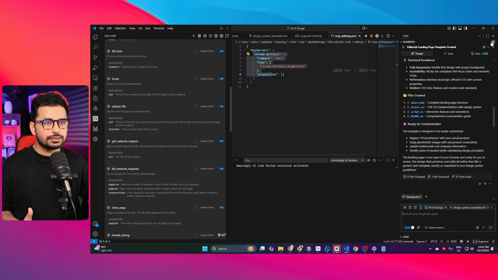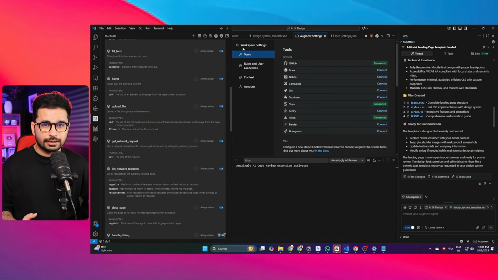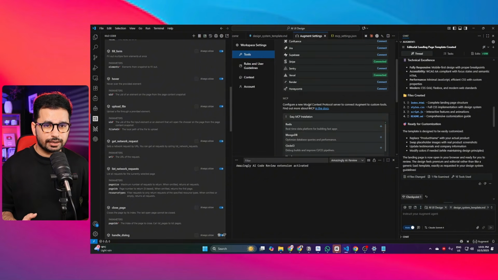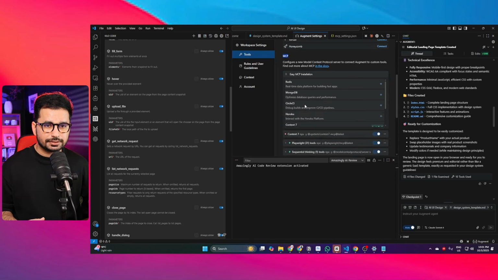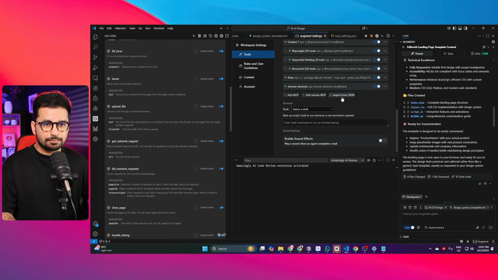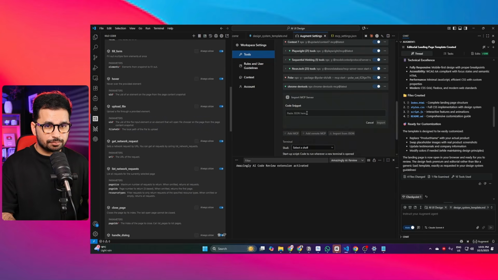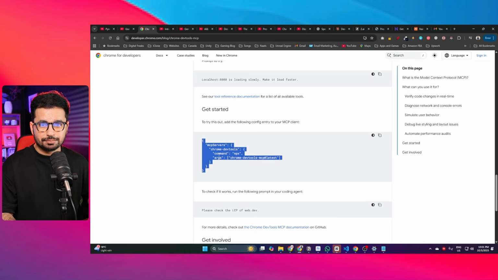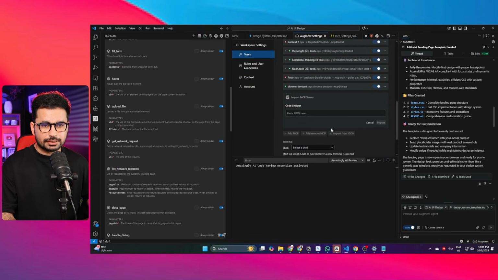Now similarly, if you're using Augment Code, and in my case I'm a regular user of Augment Code, you can go to this settings tab from here, and in this tools section you can find this MCP section, and then there is this option to add MCP, or you can import from JSON. So if you click on import from JSON, this code is basically JSON code. So you can paste that code in here, click on the import button, and then it will install that MCP server, and here you can find it. This is the Chrome DevTools MCP server.